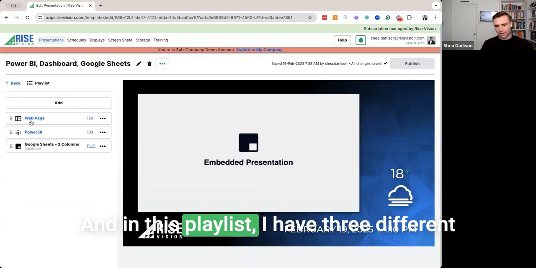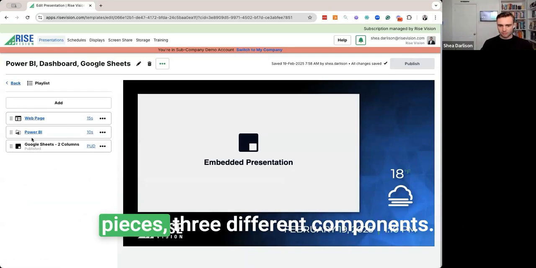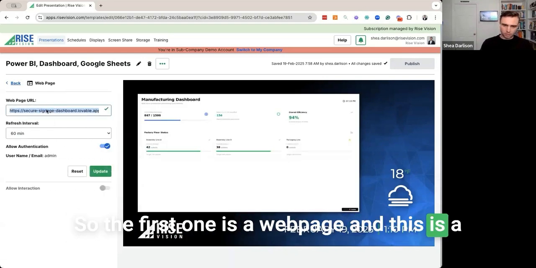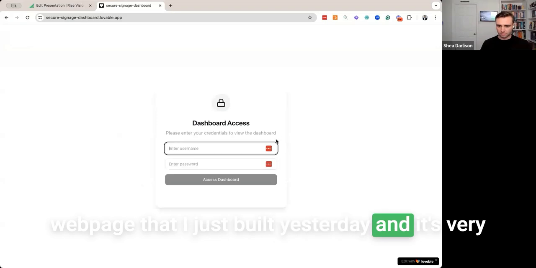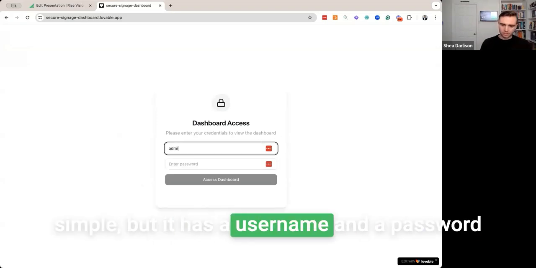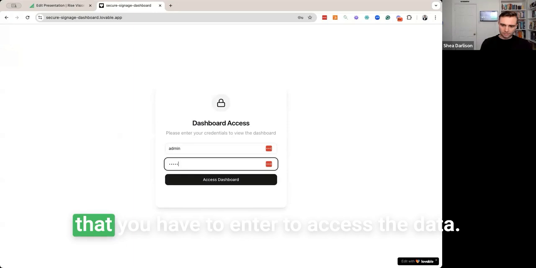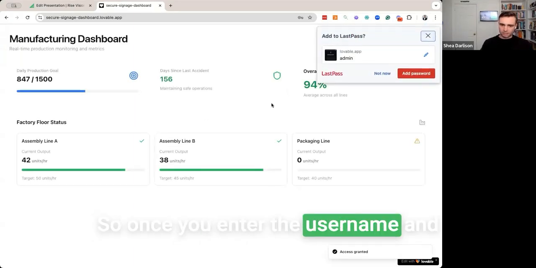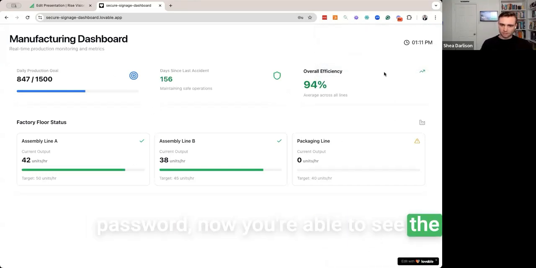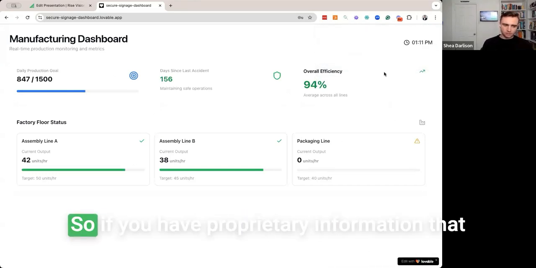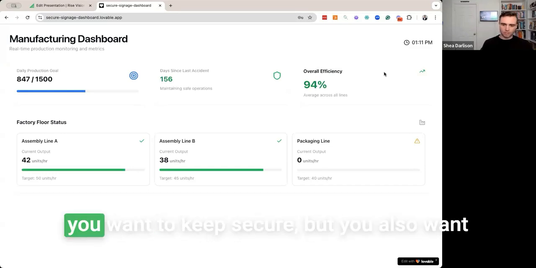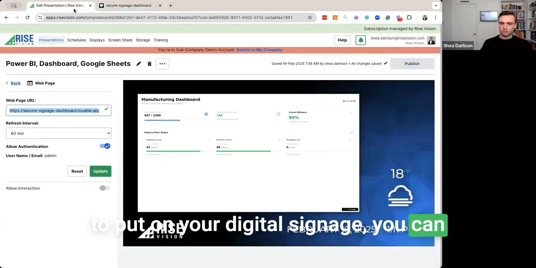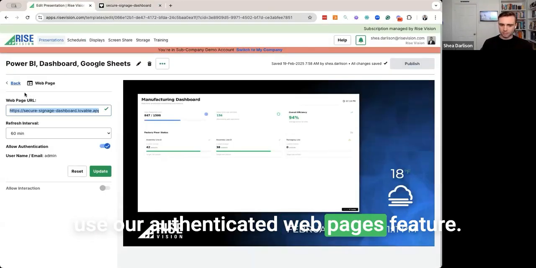And in this playlist, I have 3 different components. So the first one is a web page. And this is a web page that I just built yesterday. And it's very simple, but it has a username and a password that you have to enter to access the data. So once you enter the username and password, now you're able to see the dashboard with different information. So if you have proprietary information that you want to keep secure, but you also want to put on your digital signage, you can use our authenticated web pages feature.